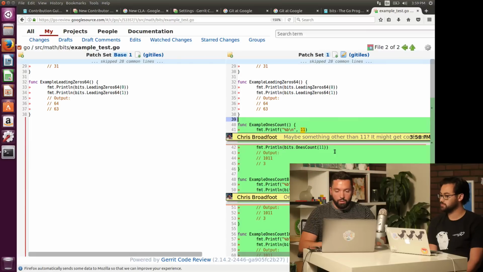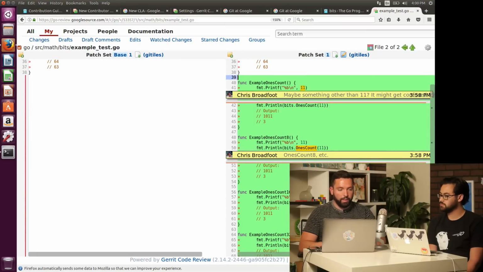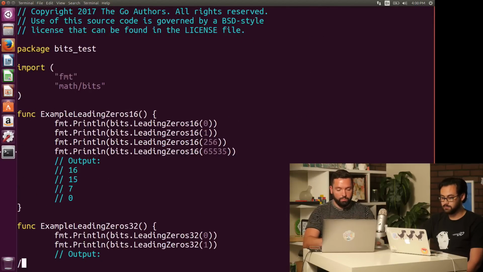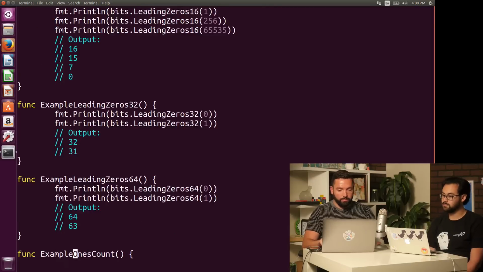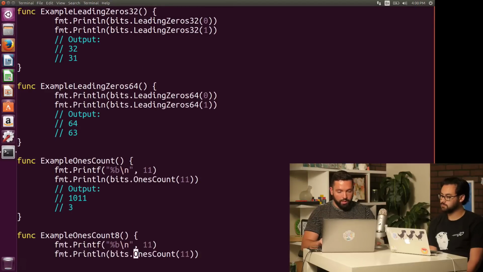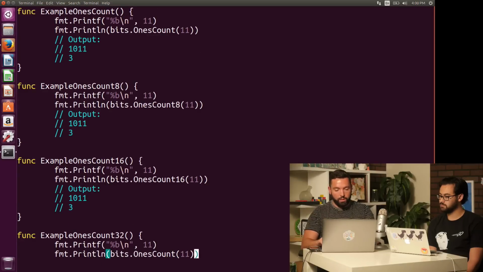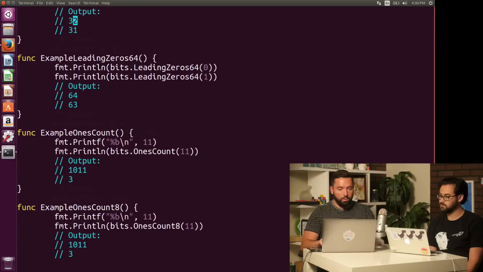Okay, so let's do first this one where it's one count and stuff like that. It should actually call the function that it should call. So I'm just gonna change that. Ones count. So that is good. That should be ones count 8. That should be ones count 16. And that should be ones count 32. And then we said that instead of 11, let's say 14.